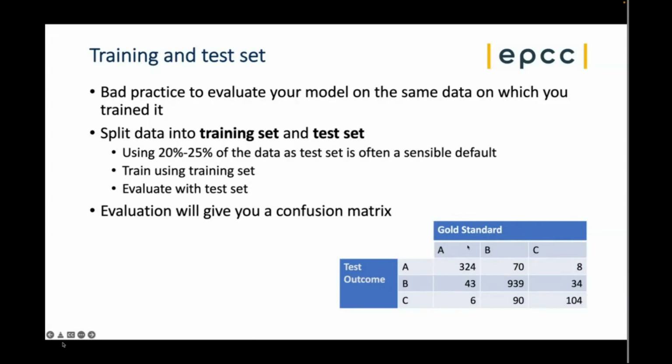So in this case, we have all of the ones that should have come out A. Most of them were correctly predicted as A. Some of the A's were misclassified as B's, and a small number were misclassified as C's. Here, of the ones that were really a B, 70 were misclassified as A's. Most of them were correctly classified as B's, and again, you've got a small number here.